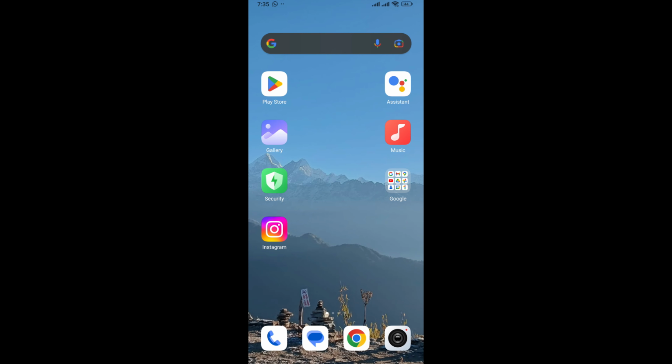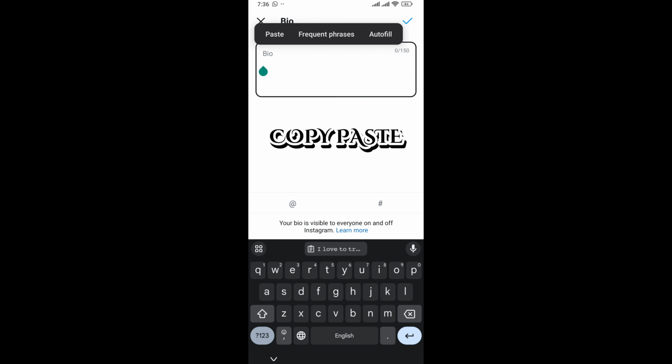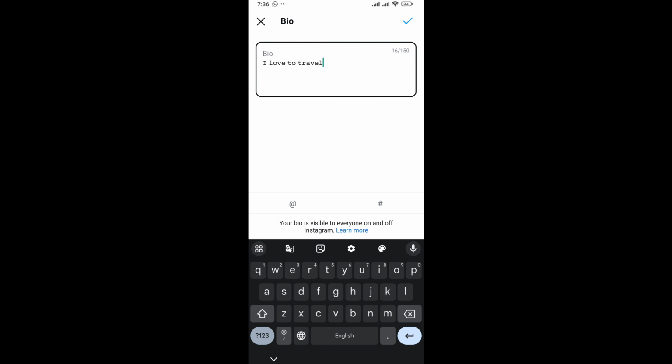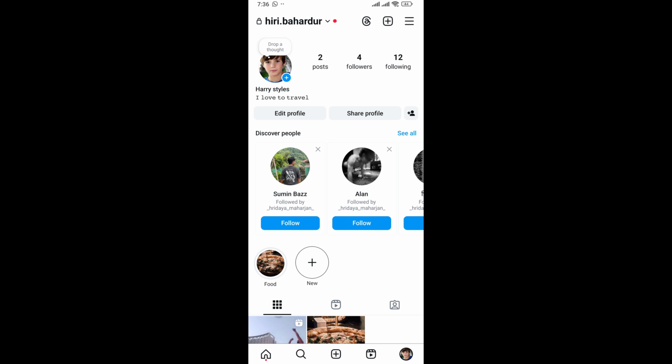Now go back to your Instagram and directly paste it. So yes, the font is completely changed. Now tick mark this icon, and as you can see, the font of your bio has been changed.